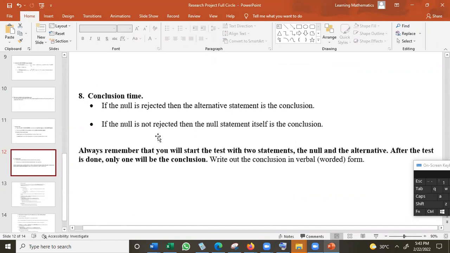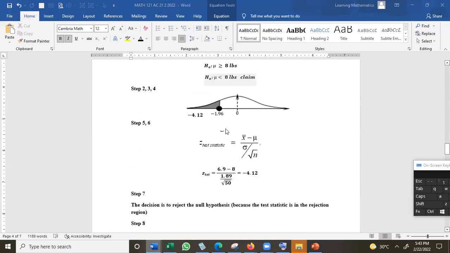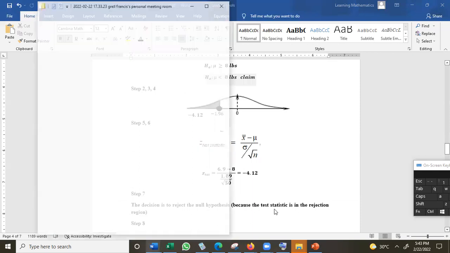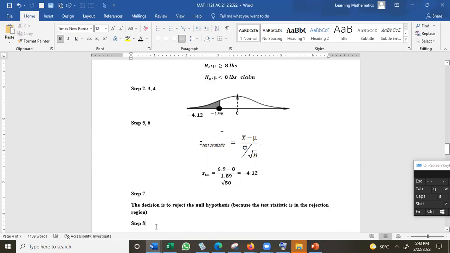If the null is not rejected, then itself is the conclusion. We rejected the null, and we all know why, because the test statistic is in the critical region, so we reject that statement. So we are left with the alternative. So it is the conclusion, and you have to write it in words. Based on the data, the mean is less than it. Okay, so it appears that what Ms. this field says was correct according to the data.